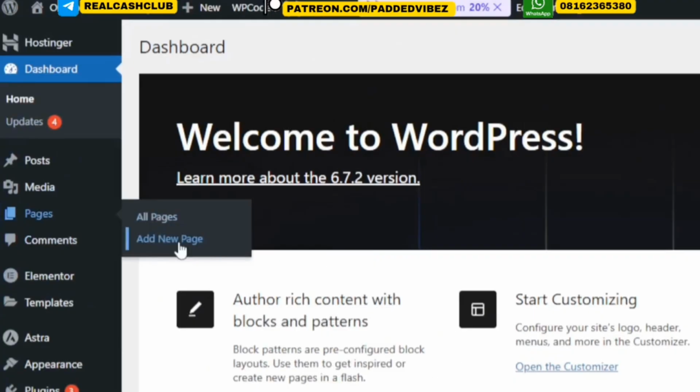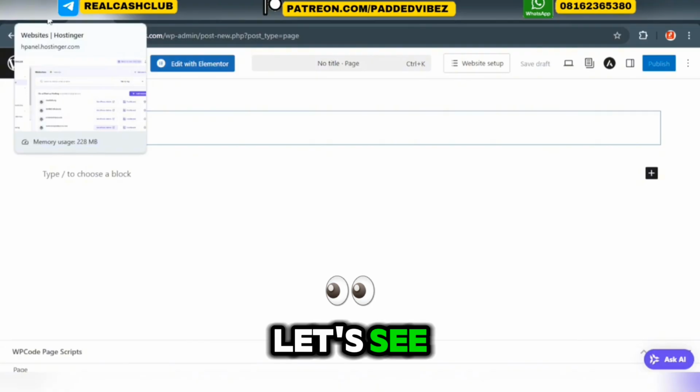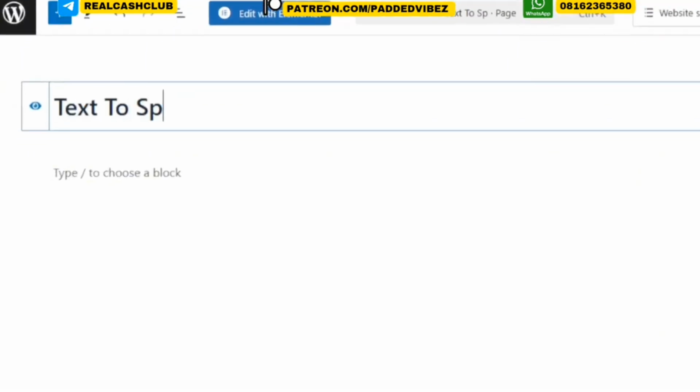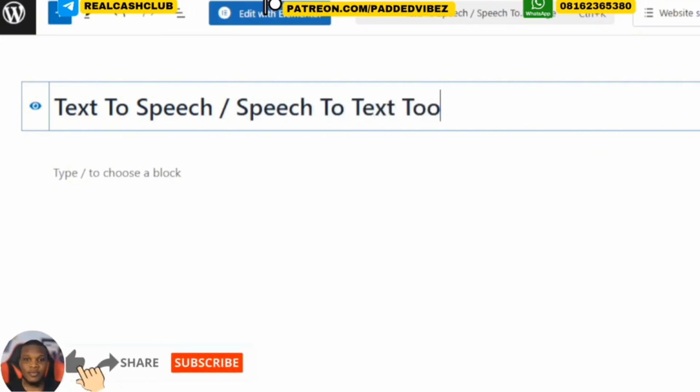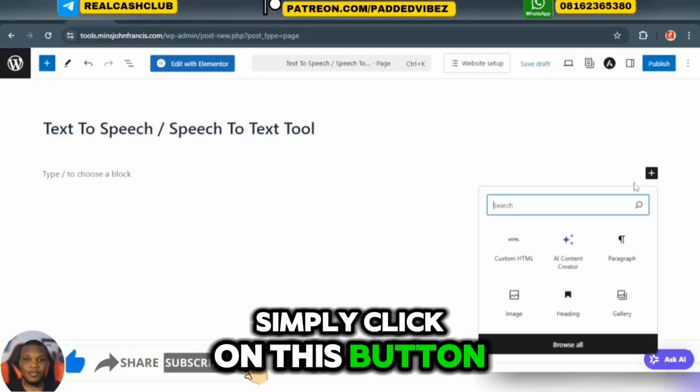You have to simply type in the name of the tool you want to build. When you add that, then you have to simply click on this button here.